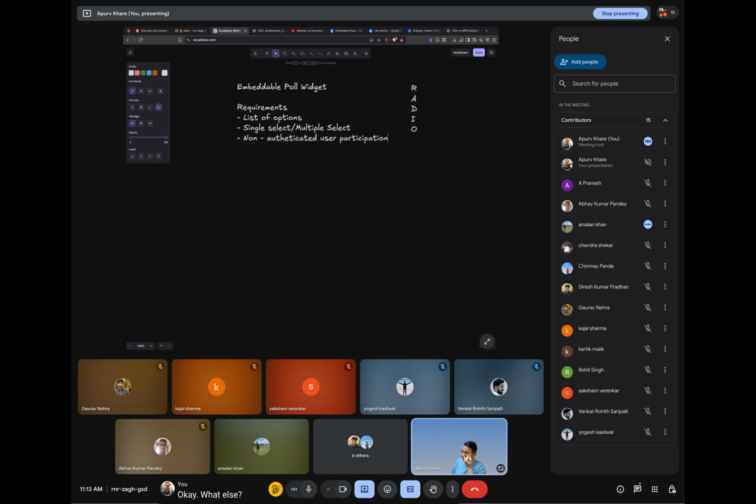Okay, so apart from that, once the user submits the vote, the user should see the results once submitted. So I think in terms of these, they should be fine, like the list of options to vote on.